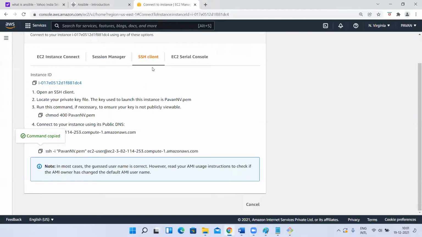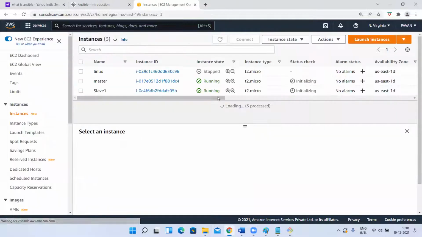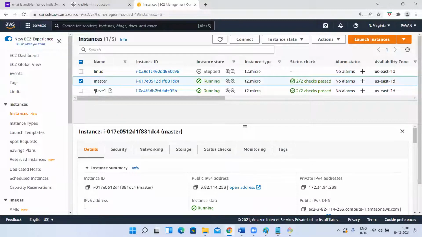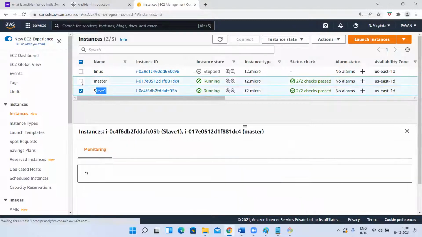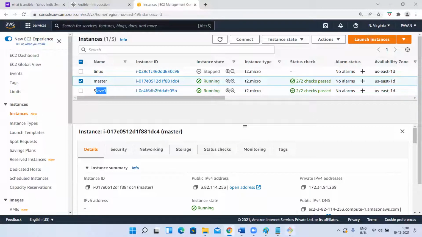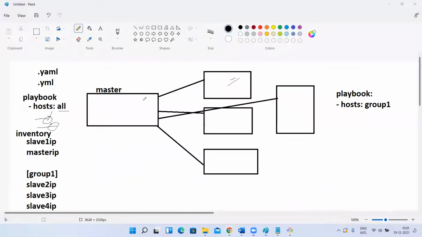We'll see how to install Ansible and configure that master-slave relation. So now I created one instance, which is my master, and I created only one slave. First, as per this configuration, as per this picture, we'll install all the things required for the master.